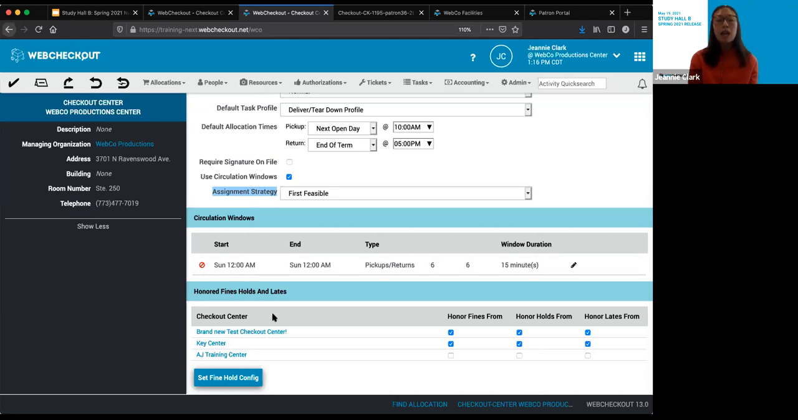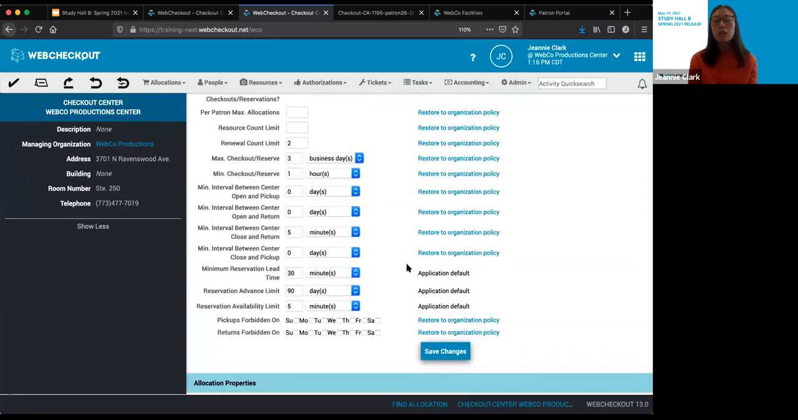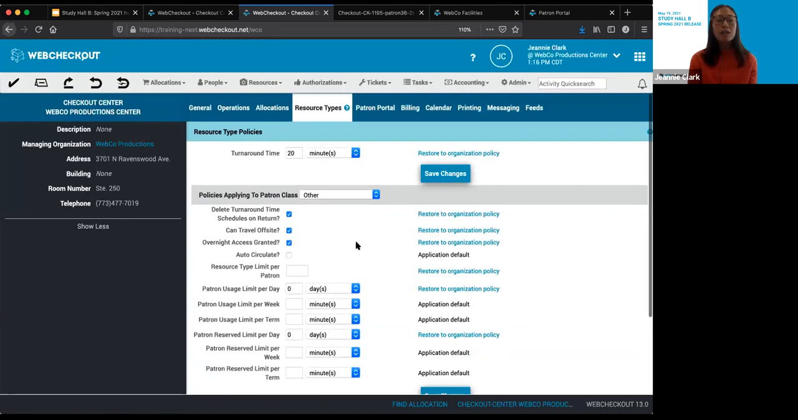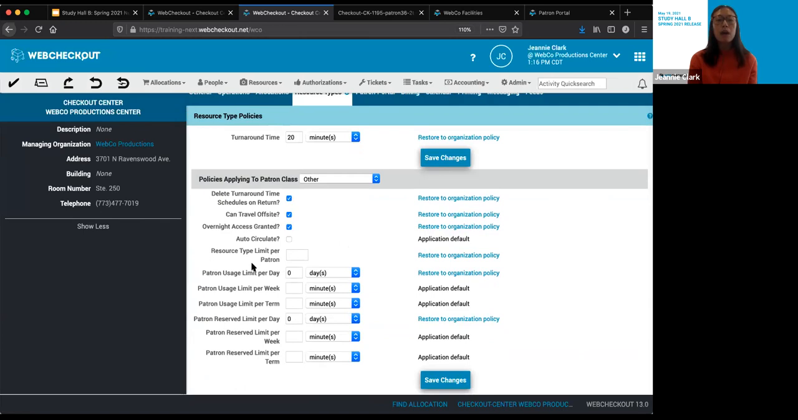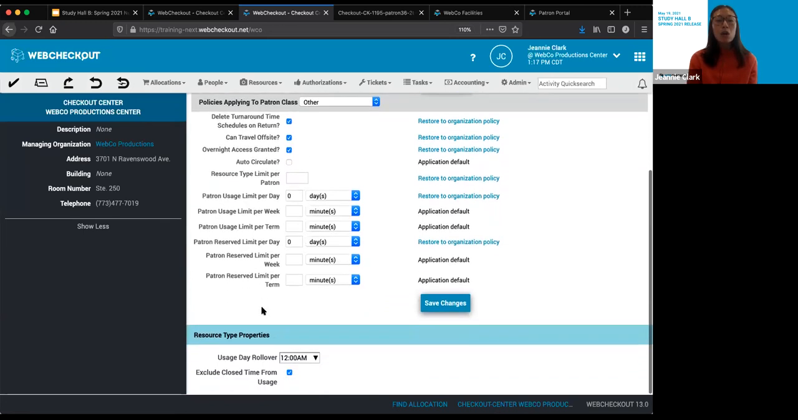And then finally, in the allocations tab, we have the honor fines and holds option. So if you do or do not honor holds, fines, and lates from other checkout centers within the organization, that option is here. These honor holds and fines, as well as these policies, were previously found on the policies tab. Okay. The resource types tab, again, has policies that affect the resource type usage. So you have usage limits per day, per week, as well as reserve limits. We also have these properties that were previously on the general tab, which have been moved to the resource type tab.